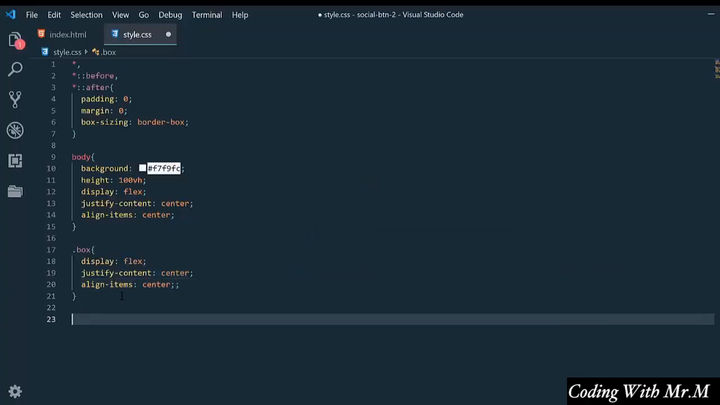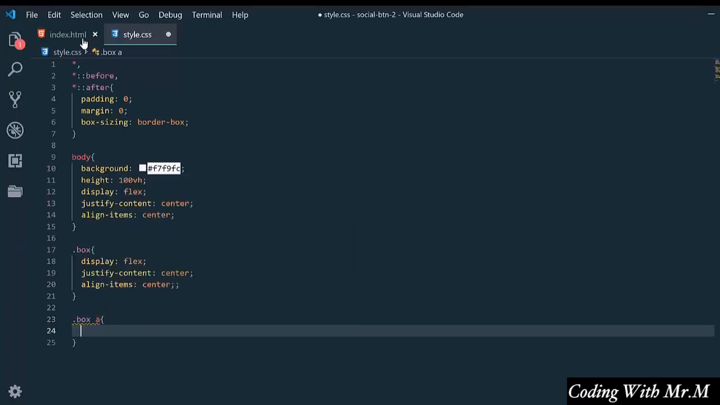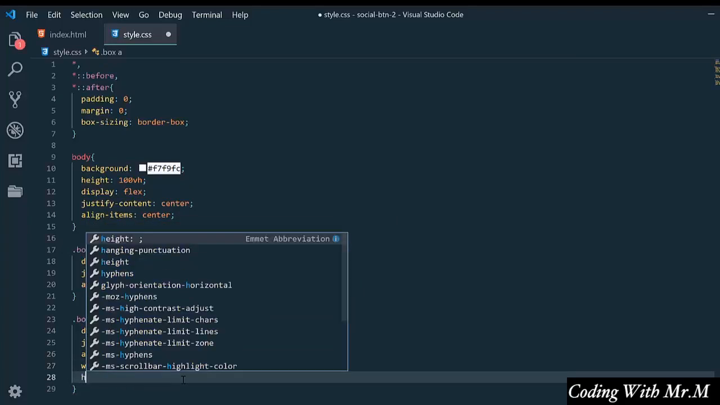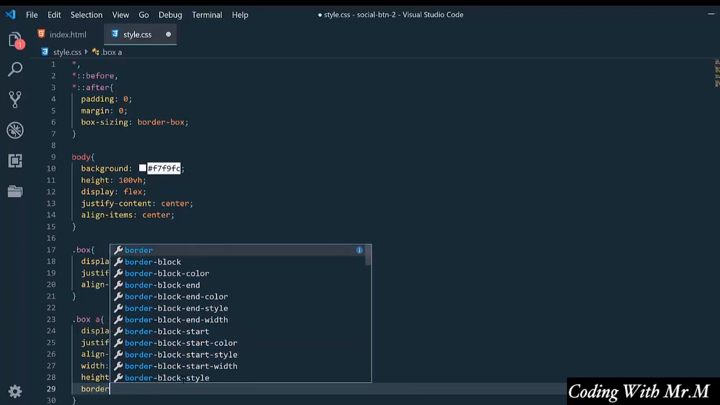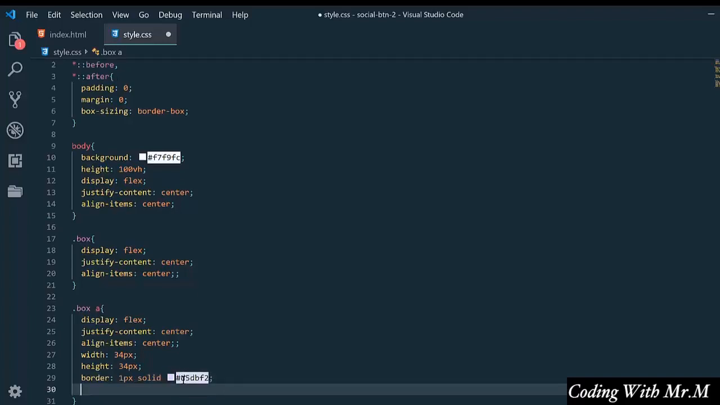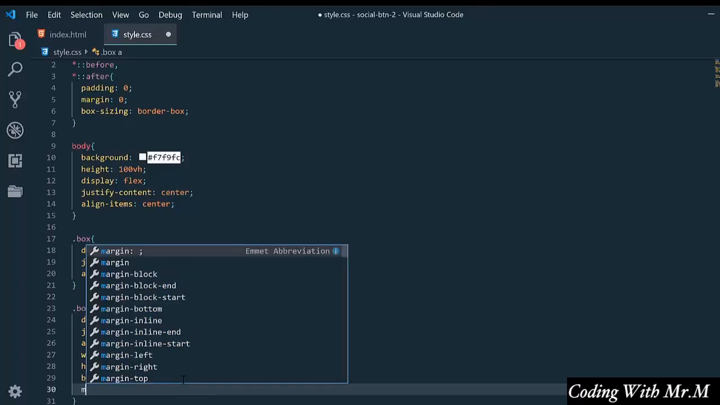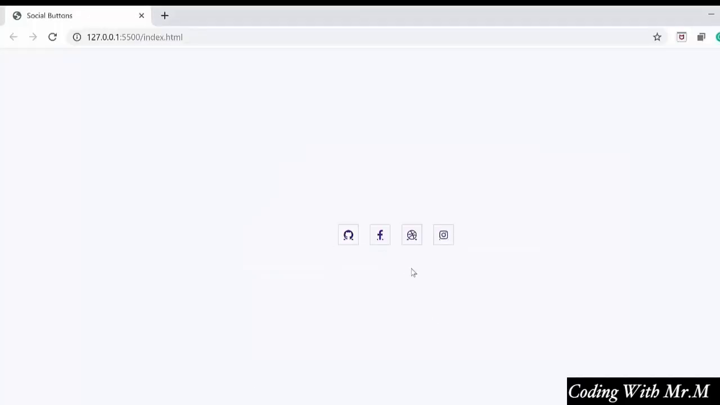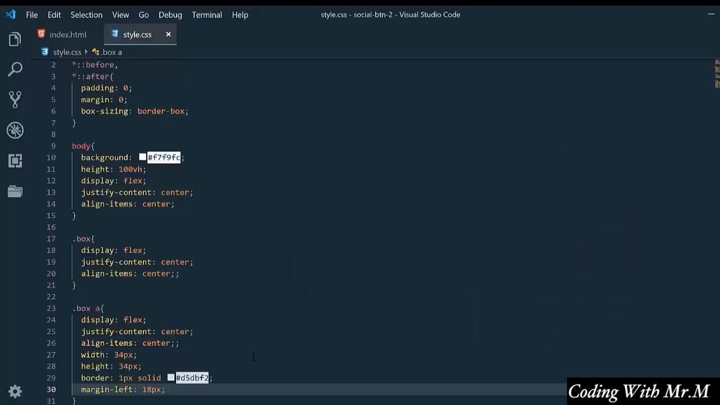We don't need to alter the width just yet. So now we're selecting the anchor tags within the box class. I'm just going to copy that. Same, I'm going to center everything within the anchor tags as well. Give that a width of 34 pixels and a height of 34 pixels and a 1 pixel solid white border. I'll give it a margin left. There you go. And they're still square.